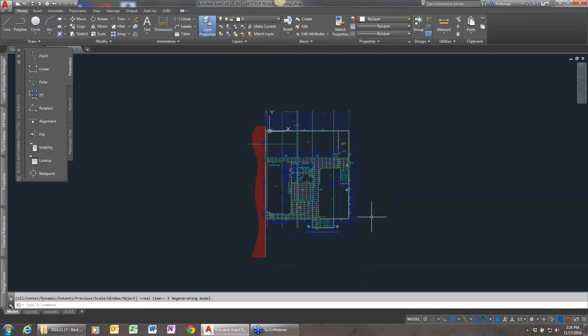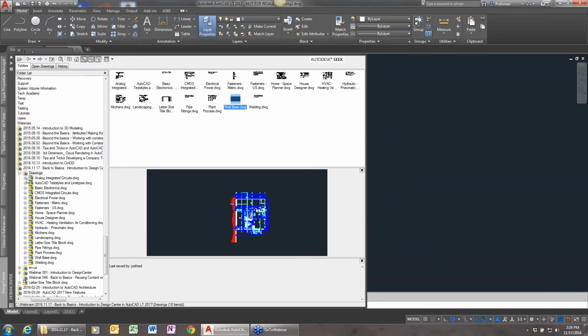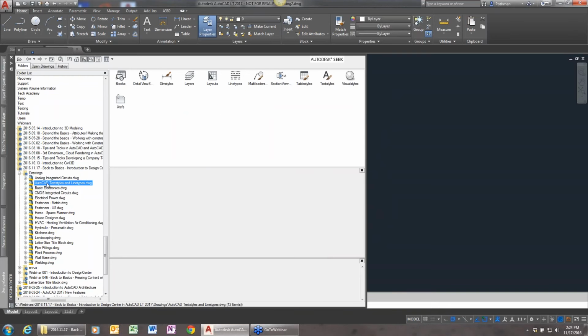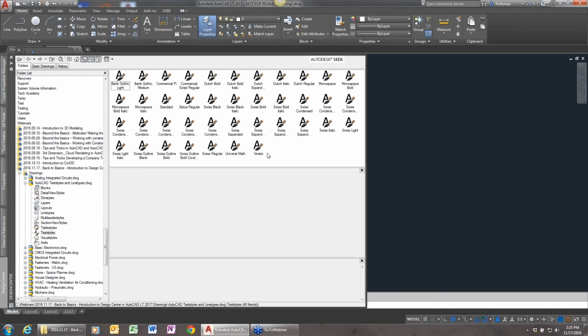So we've done insert, I've copied some layers, I've used the XREF command. We were able to access the block editor, right? We could do the same thing with some of these other options as well. There's a drawing here called Textiles Line Types. This is in the sample folder inside of AutoCAD LT. This drawing has all of the various textiles and line types that we ship with AutoCAD, or a lot of them anyway.